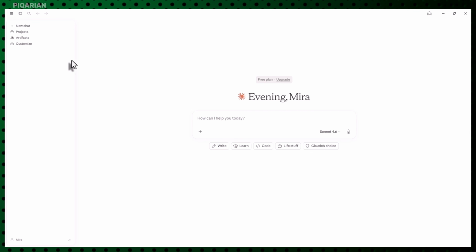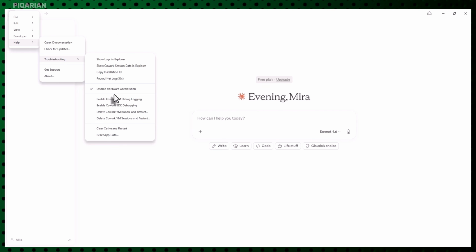Now for that pro tip I mentioned earlier. While you are in that same troubleshooting menu, look right below the developer mode toggle. You will see an option to disable hardware acceleration. If you ever notice Claude lagging or turning your screen black when you have too many browser tabs open, come back here and check this box. It forces the app to stop competing with your graphics card, which makes the entire experience much smoother on older laptops or during heavy multitasking.